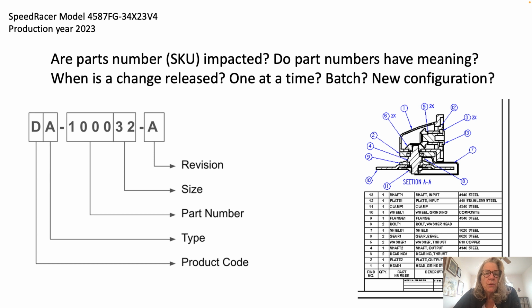I don't know if you've ever seen this during your internship, but part numbers are often called a SKU, a stock keeping unit, which means this particular part has a place on the shelf in the stock and we keep it. They often have numbers associated with them that have meaning. This is just an example of a part numbering system, but you need to understand that.